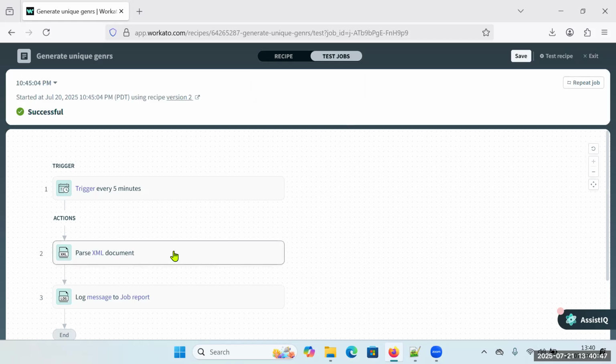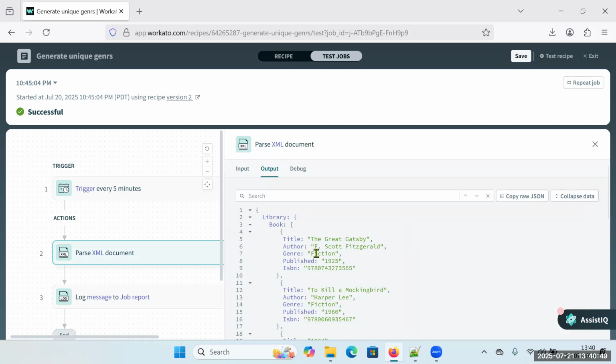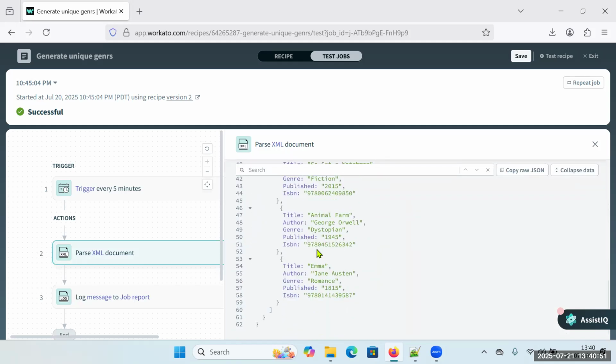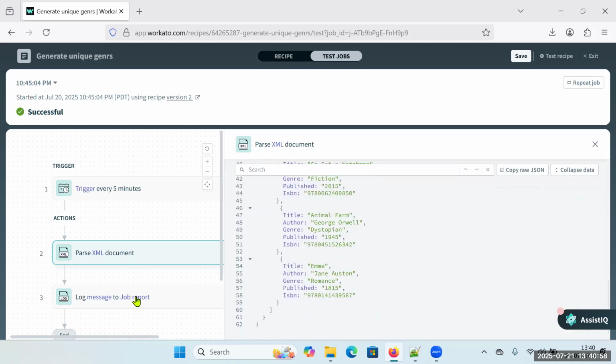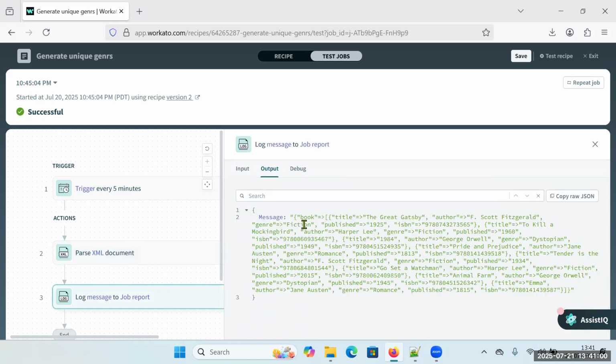Now you can see that parse XML has passed the data, and by default it shows only a few records because of the length restrictions. I think here is only a few records, and then you are able to see all that information, and you can see that this is how it generates this one.